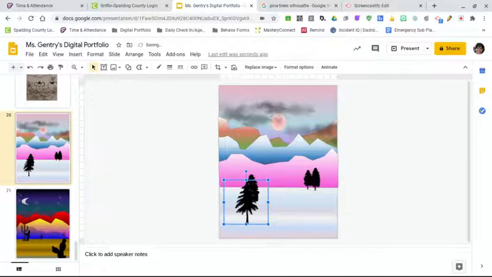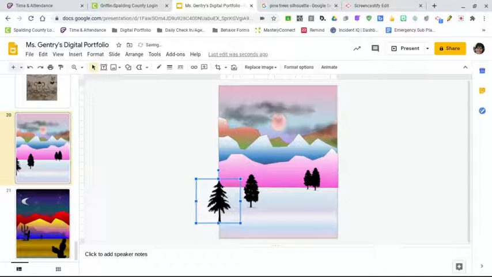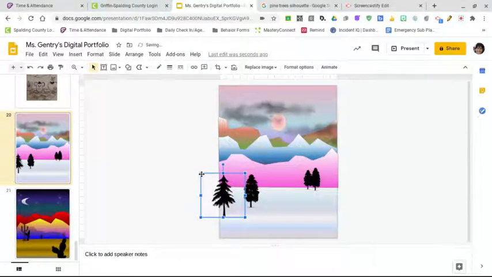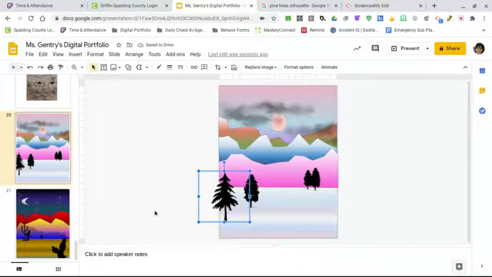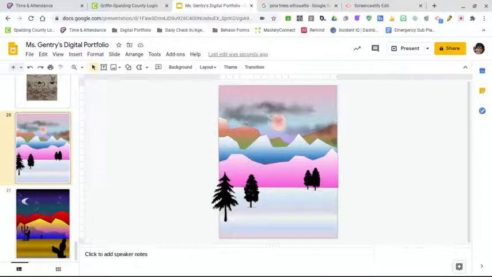I'm going to use my arrow key to move. All right. I like that. Let's make it just slightly larger. And move it over. So you can look over here on the left side to see how your overall image looks. And so now I have this to create my illusion of the tundra.